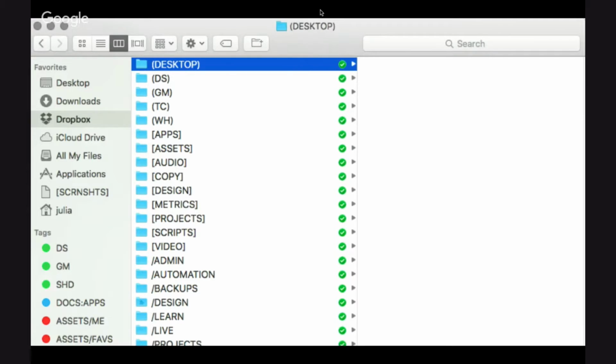Now, if you put parentheses around the word desktop, I'll just say, this is a little preview for what's coming. You'll be amazed at what happens. So if you put parentheses around the word desktop, when you create that folder, something magical will happen. Okay.